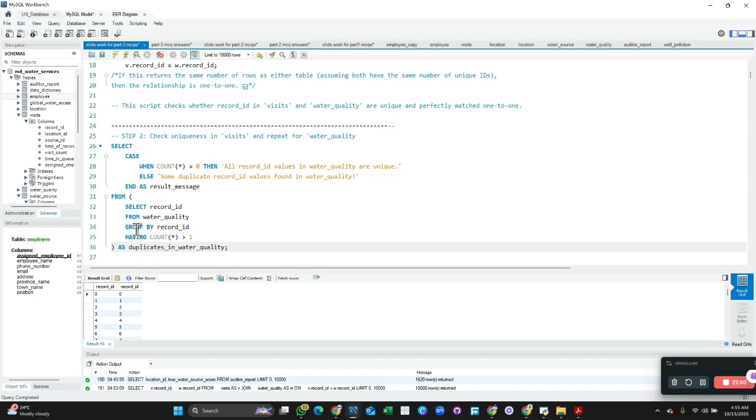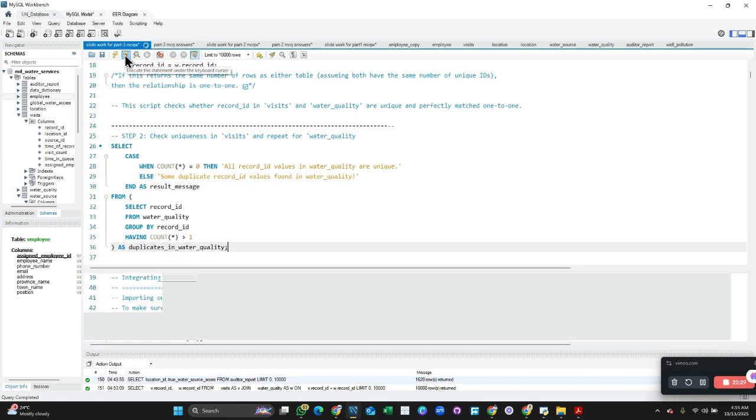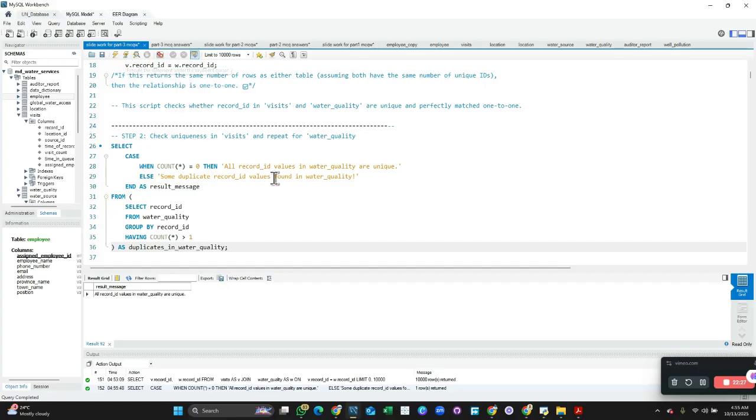We are doing it on the condition that the count should be greater than 1. If that situation is true, then you have one of these results showing. So I'll run it and let's see what happens. Okay, running it with the water quality table, it tells us that all record ID values in water quality are unique.